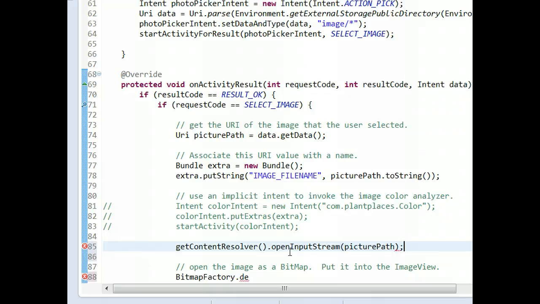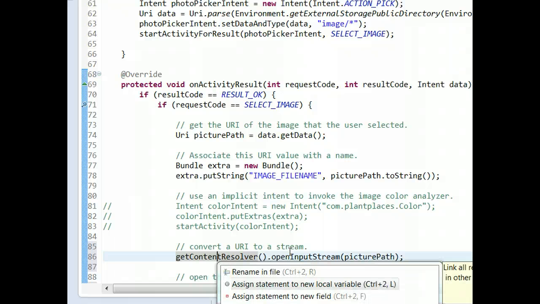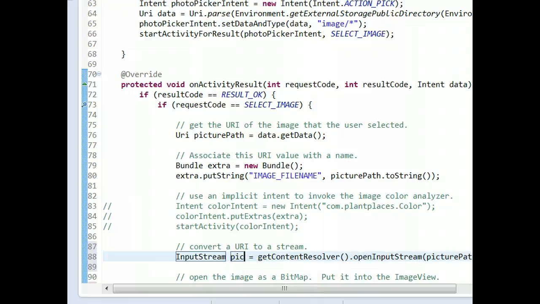So let me put some comments to explain what we're doing. Convert a URI to a stream. Now that's going to return to us a stream. We want to save that into a variable, and we know the secret for that. If we're calling a method that is going to return data, hold down Control and press 1, and in this case we only need it temporarily, so a local variable will be just fine. So InputStream, pictureInputStream, whatever you want to call it.